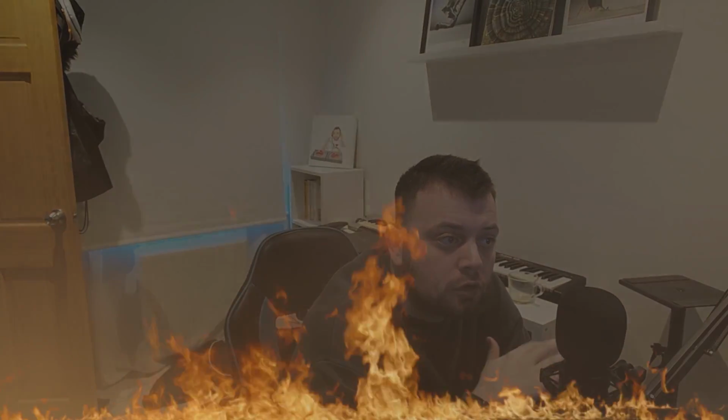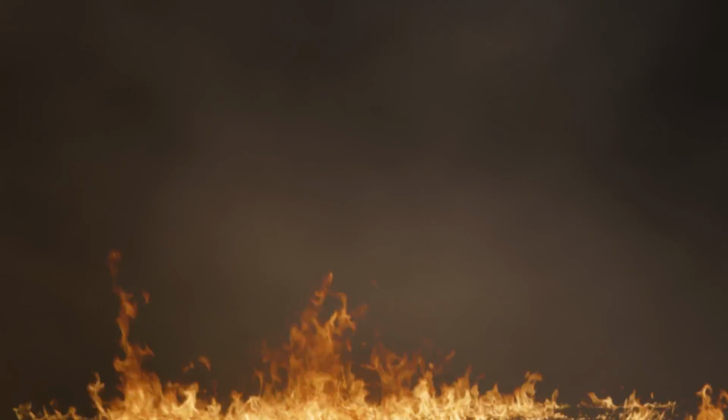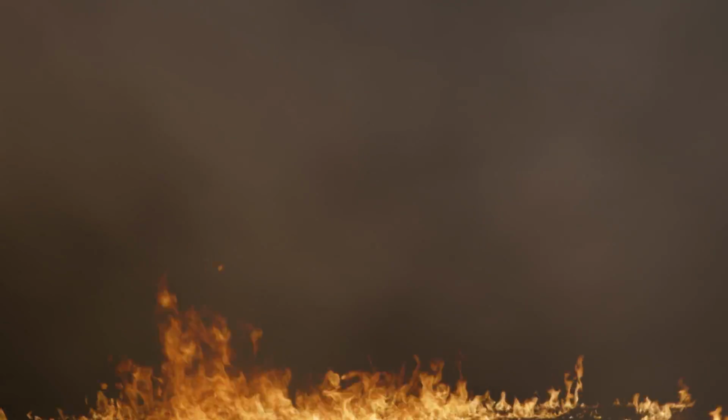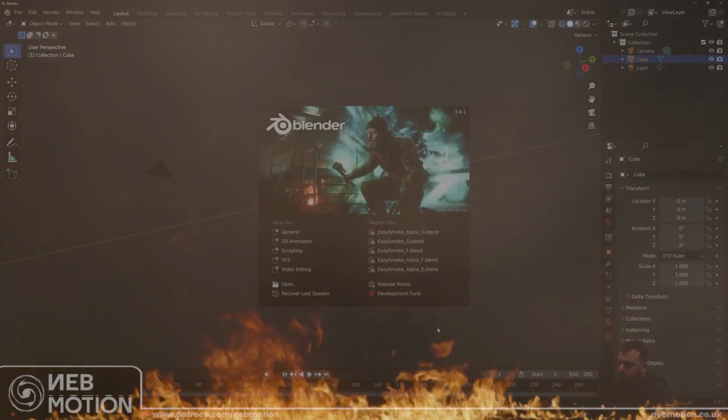You can render it out with transparency, so if you want to start using it in your comps, say in After Effects or something, layering the smoke over a fire scene or something like that, it's going to look great. And I can't wait to show you guys. But yeah, with that out of the way, let's get on with the tutorial.